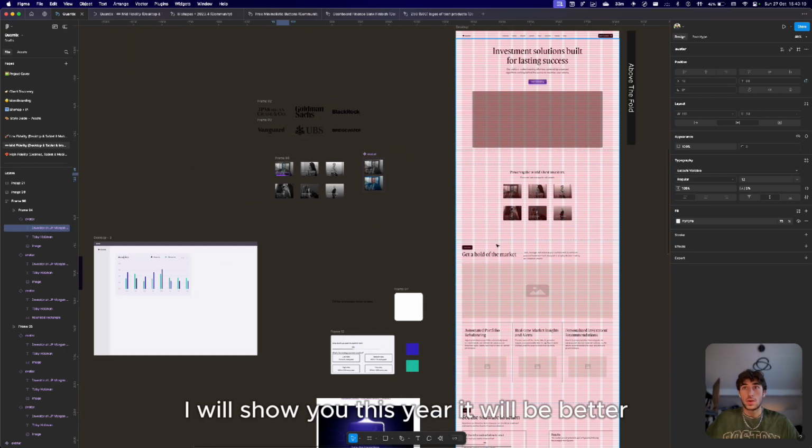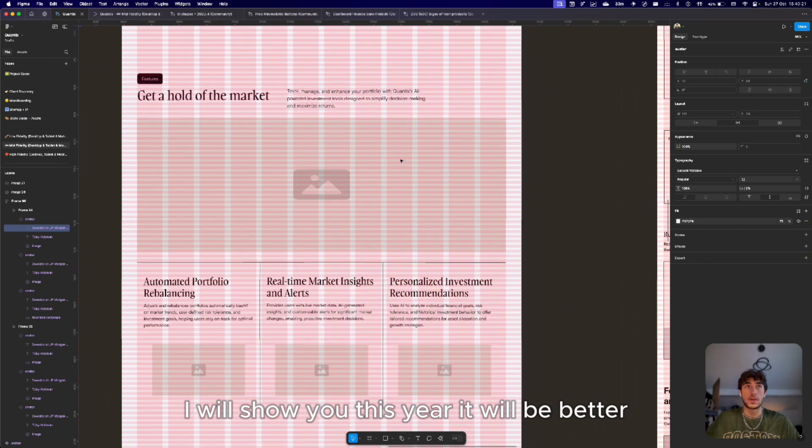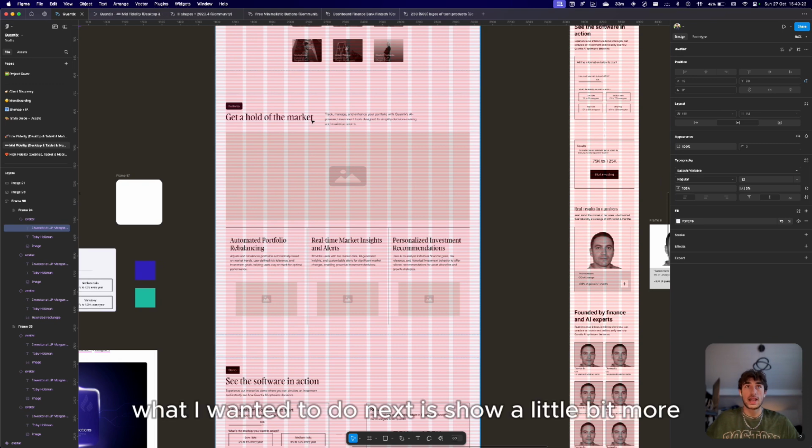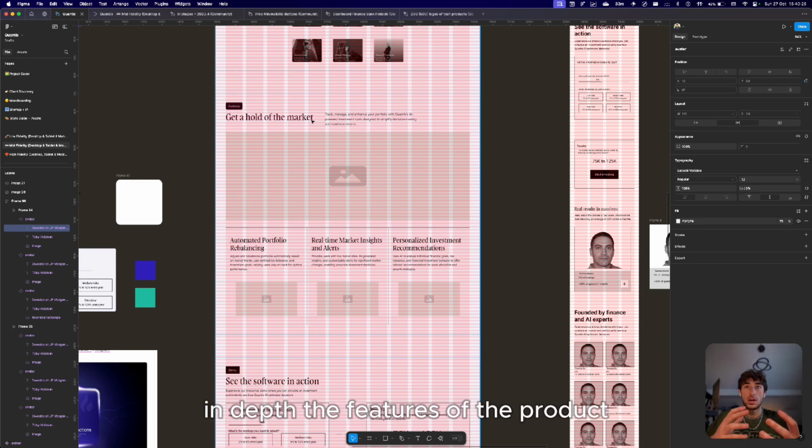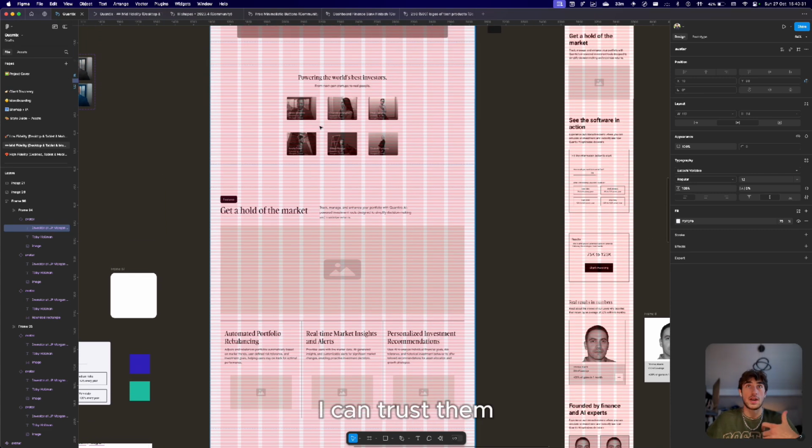What I wanted to do, I will show you this here, it will be better. What I wanted to do next is show a little bit more in depth the features of the product. Because it's great to see, yeah, I can trust them. They seem to be backed up and all that. But what can I gain? What is my benefit that I will get by using the product?